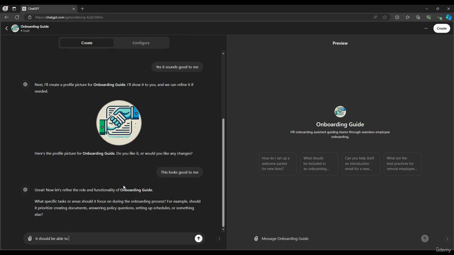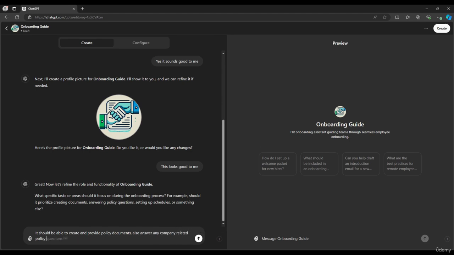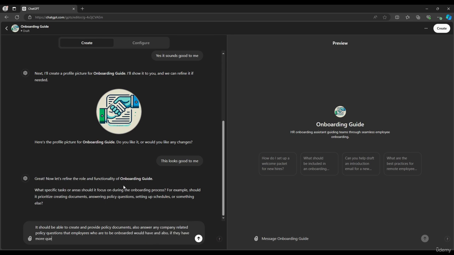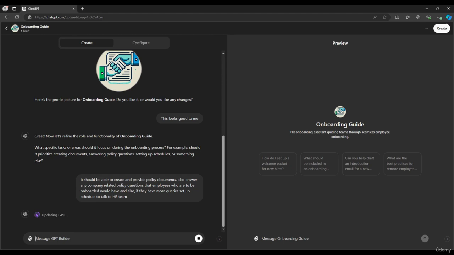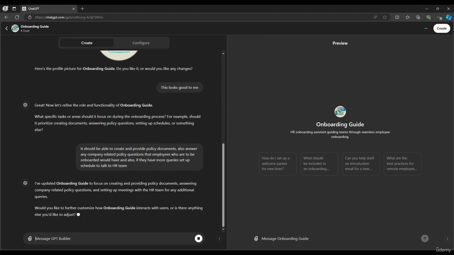policy documents, also answer any company-related policy questions that employees who are to be onboarded would have. And also, if they have more queries, then ask them to talk to the HR team. So at this time, I don't have any further instructions. I will tell it to proceed.